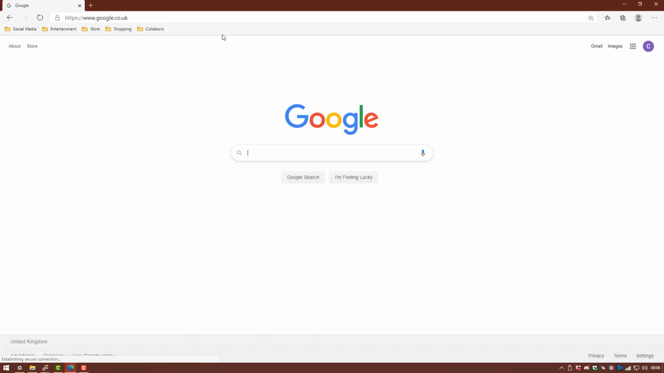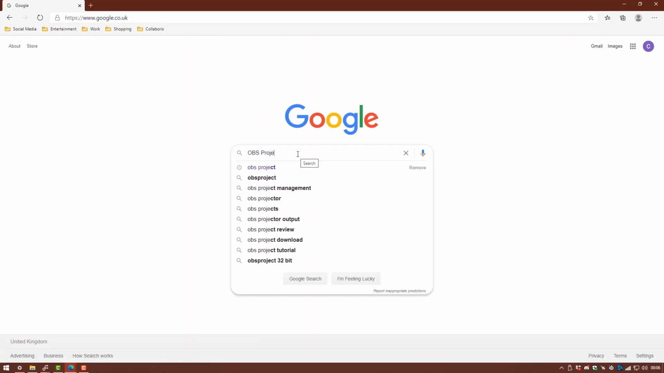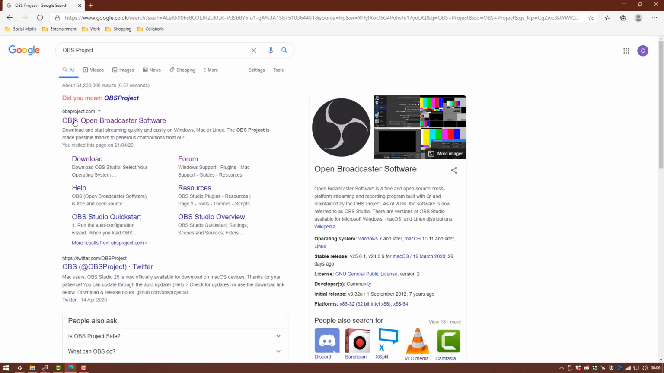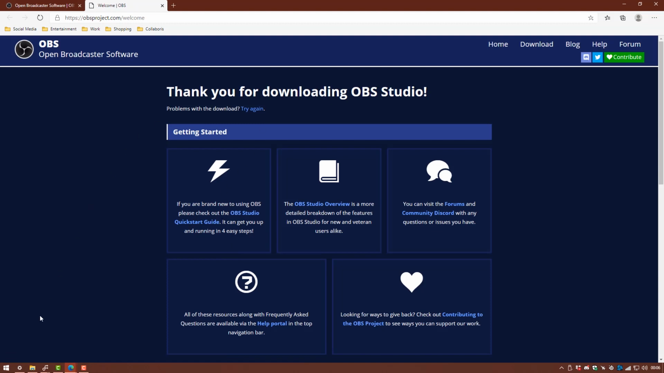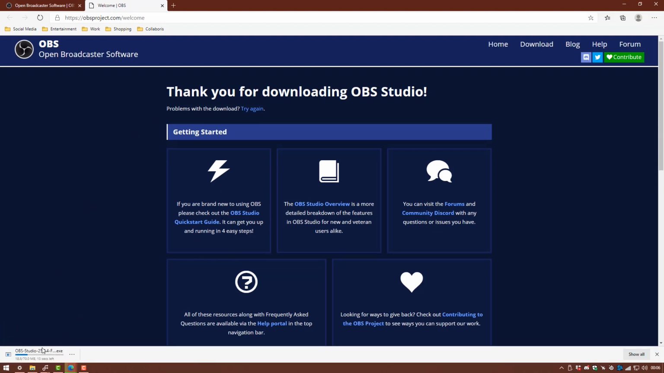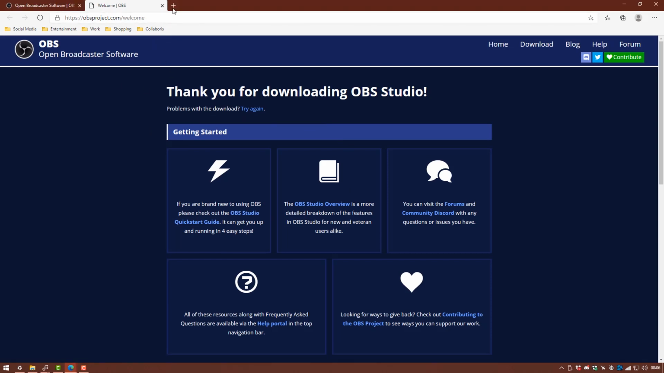So the first thing that we are going to do is download OBS Studio, and the OBS Virtual Camera plugin. You can find these on the internet just by heading to Google and typing in OBS project. It's going to be the first link, and we're going to choose our operating system. For me it's going to be Windows, and your download will begin down here. Once that's downloaded, you're going to run through the installer, just click next a bunch of times and close that.